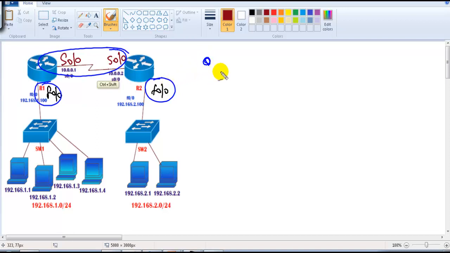The best practice is to start with port number 0. If it is already connected, go with 1. If that is already connected, go with 2, like that. That's something I generally prefer to follow when I do the connectivity kind of things.